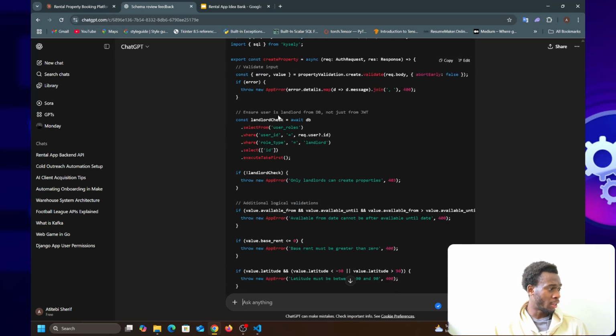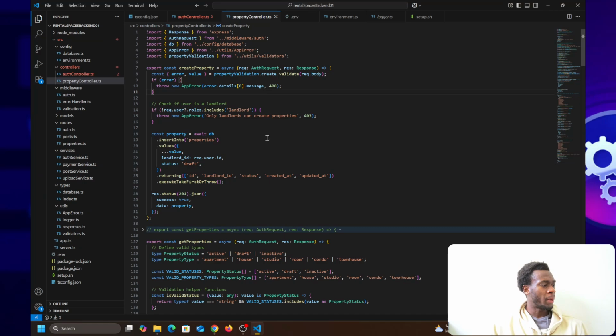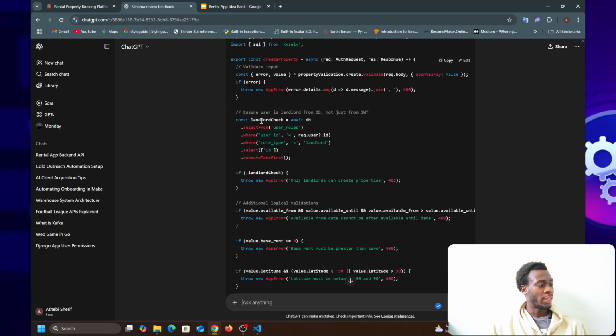Here's a must create property. Ensure user is a learner from DB, not just from JWT. What do you mean? What do you mean by that? Let me see. Ah, okay. Because the request is coming in from a user, right? So it's saying I should not use the request to check if it's okay. It says I should check the DB for the user roles.